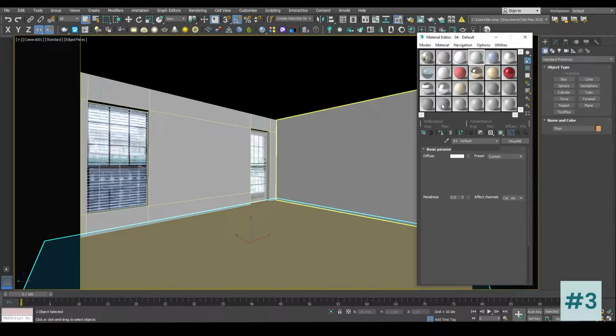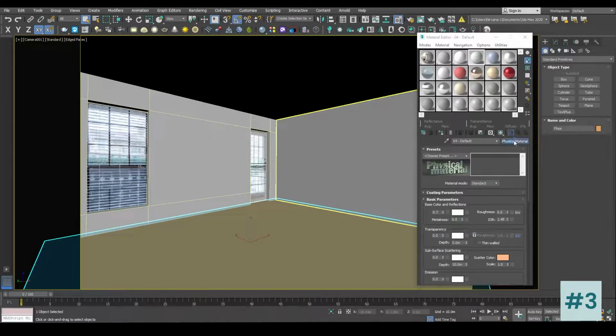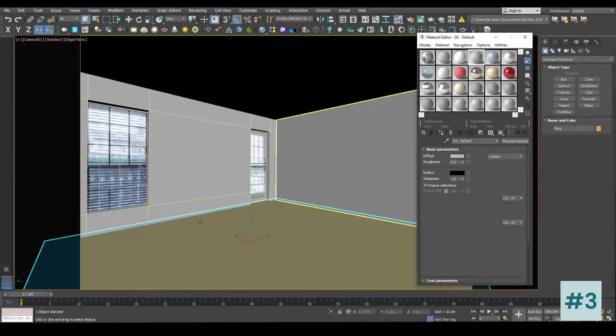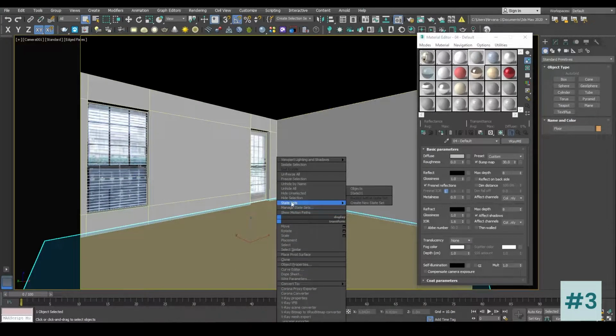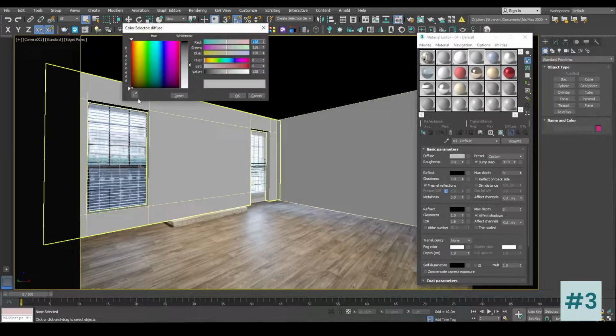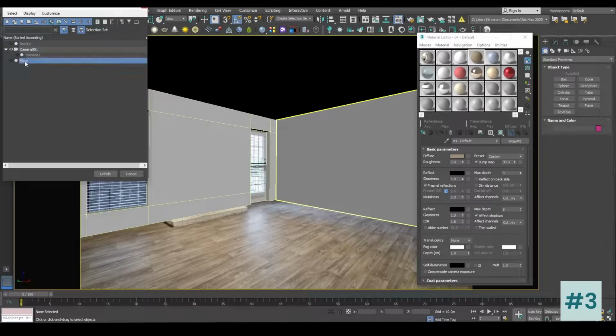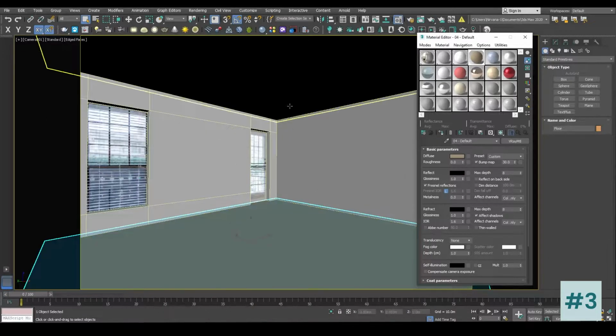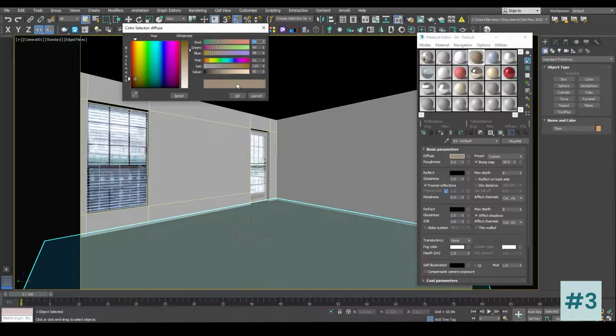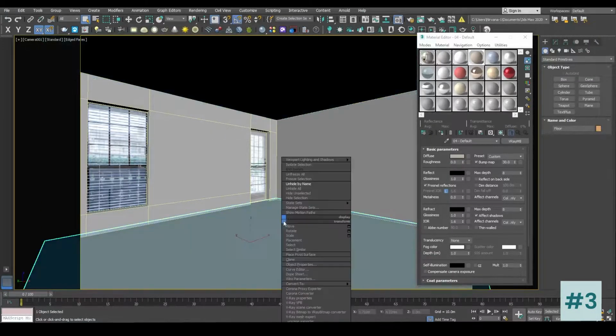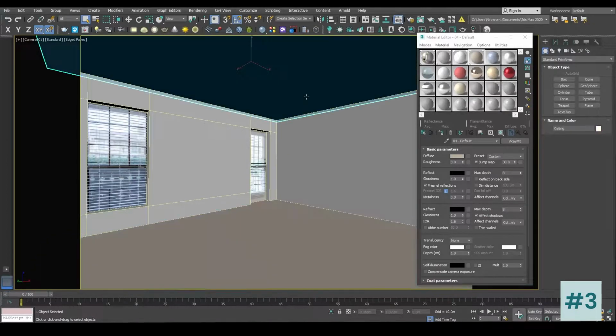Now the flooring, same procedure. We're going to select another V-Ray material, and here we are going to select the color, basically somewhat grayish color that we have, beigeish color, and apply this to flooring. Let's just say something like this, so it matches with our flooring.